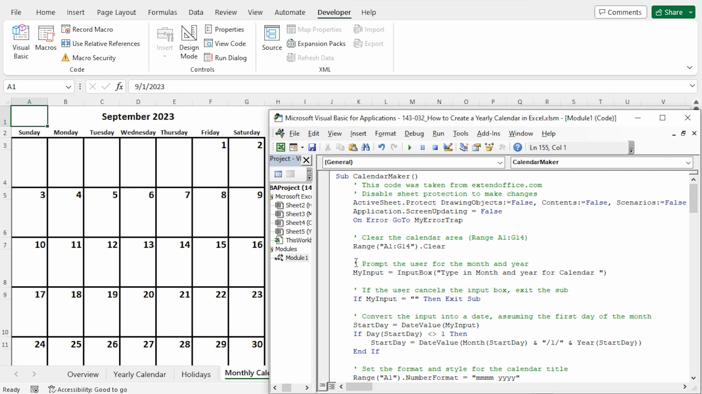Now, let me explain this code to you. This code only lets the calendar to be placed in this worksheet and deletes any other values from the worksheet by force. To do so, the sheet protection is disabled.